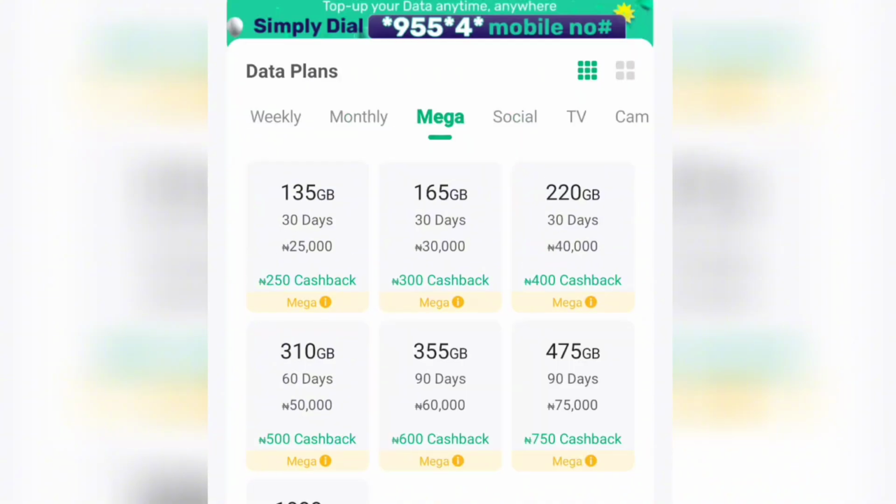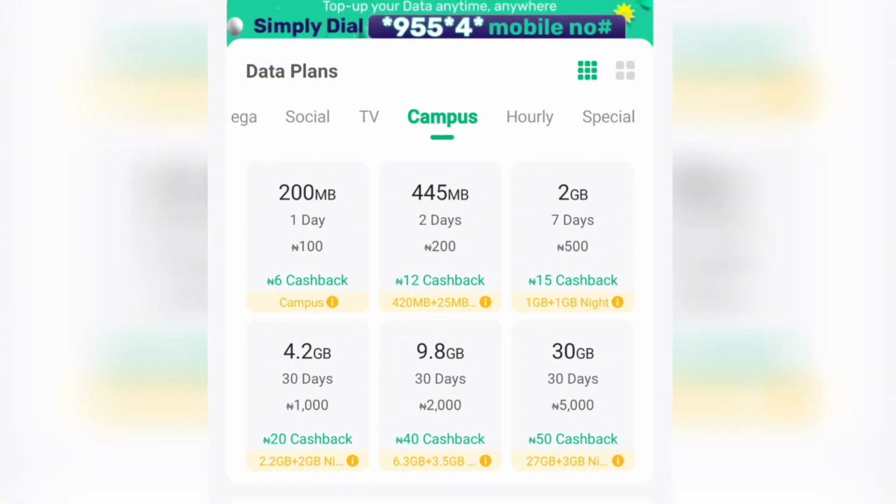Now the next option that I use to get cheap data from this app is you come to campus. If you come to campus, you also see different options that you can use to get cheap data from this app. Now the first option that I mostly use is this option. With 500 naira, I can get 2 gigabytes of data. This data will last you for 7 days.